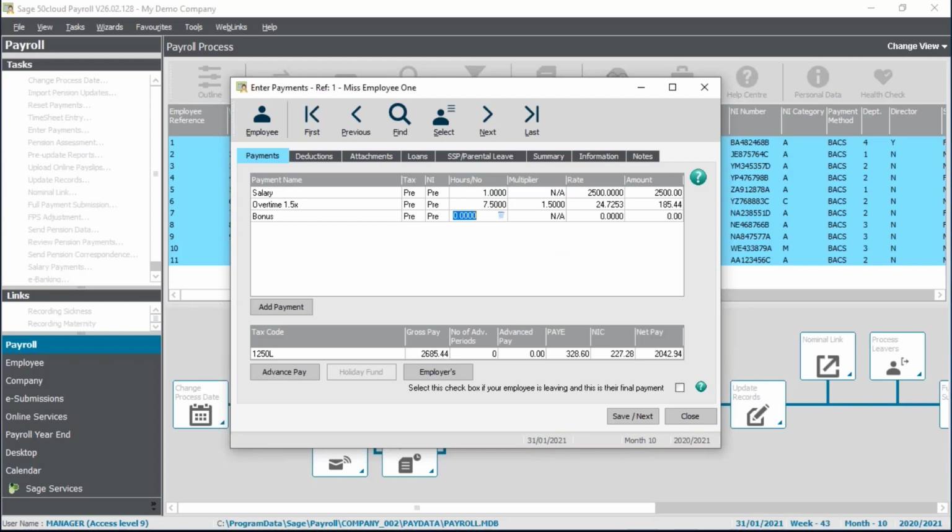And then bonus payments, another example of a fixed payment. So one at £250, for example, if they're getting a £250 bonus. You can see at the bottom of the screen, it keeps a running total of the gross pay and the deductions for tax and national insurance. You can see the employee's take-home pay or net pay shown at the bottom of this screen.